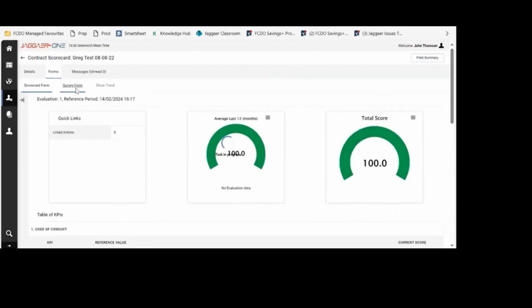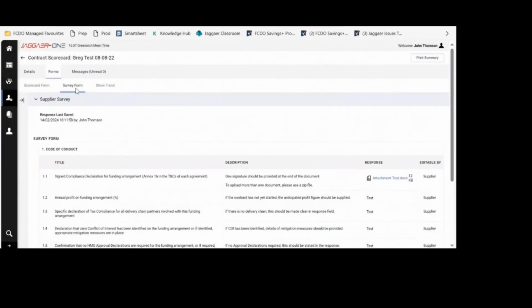The survey form, just as I said, looks exactly like something you would need to complete, because this is how it works when you're actually going through the process. The show trend is exactly the same as the one on the previous qualification scorecard we looked at. And then the messaging, again, is exactly the same. So that covers all options for scorecards.